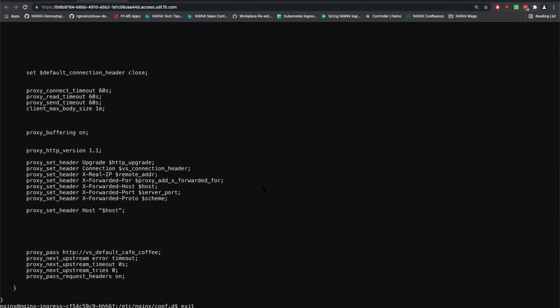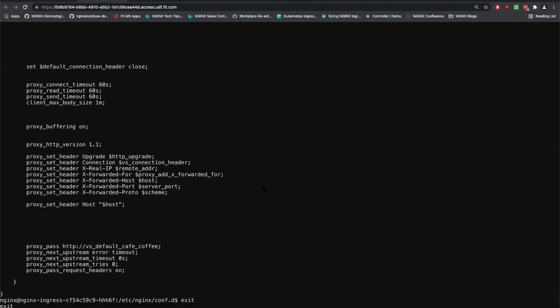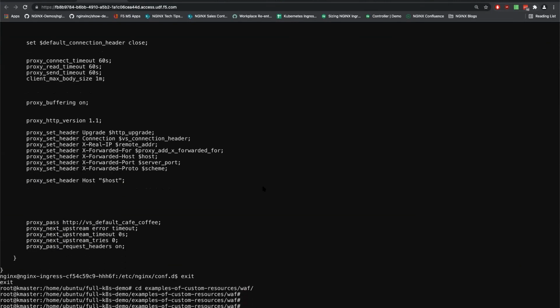So then if we jump in here to a little web application firewall, let's have a look at what we have deployed here, right? And now I have a separate web app that I'm using, and I'm using this web app to demonstrate web application firewall as well as our rate limiting.